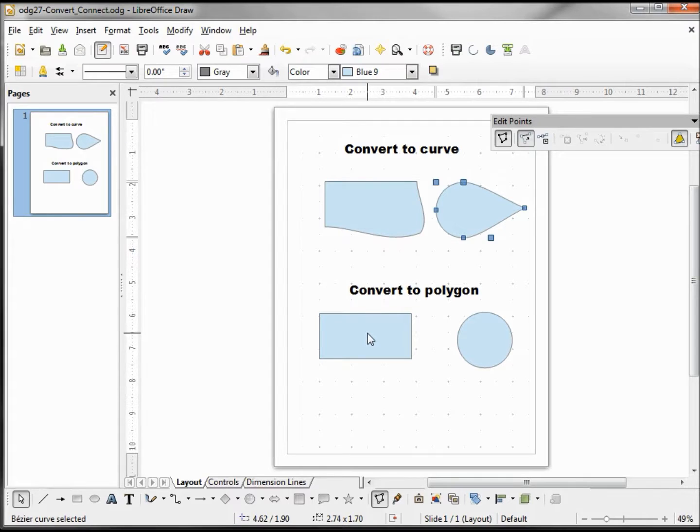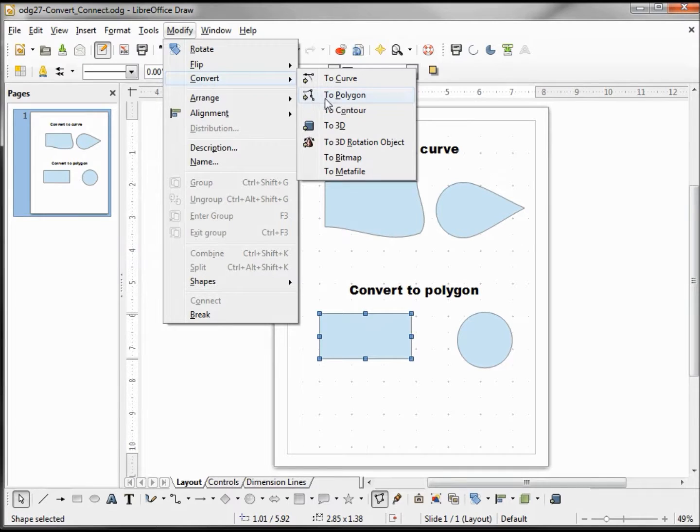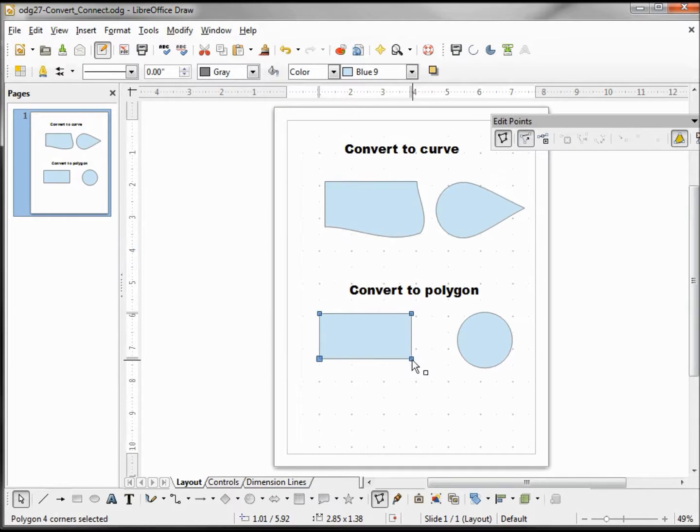Now we're going to select our rectangle and convert this to polygon. Modify, convert to polygon. Going down on our corners, we see that although all our edit points are active, we don't have any control points here. If we go back into our Curve Lines toolbar, we'll remember that curves showed all our transition points as curves, whereas polygon only had straight lines. So there are no control points on the polygon, but there are on our Bezier curves.